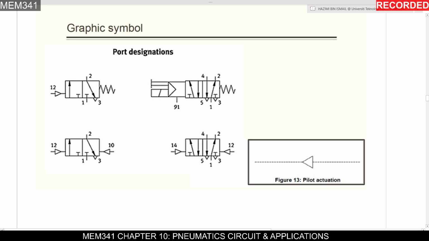So it is the spring DCV here. If we change the position, we will have to compress the spring, so it will change the direction. Port 2 will become here, port 1 will become here, and port 3 will be here. So if we release the actuation here, from port 1 2 it will go back to the normal position because it is spring connected.